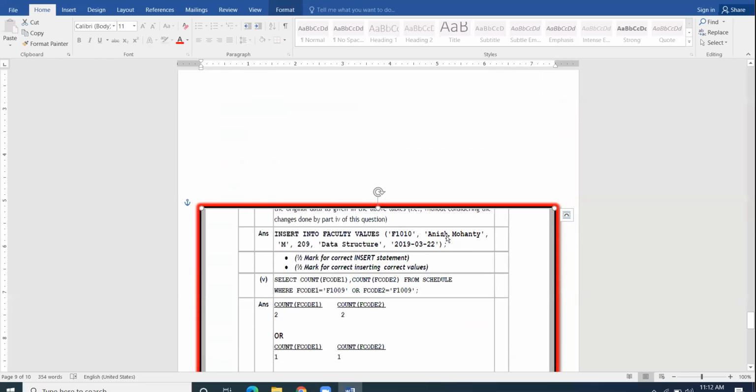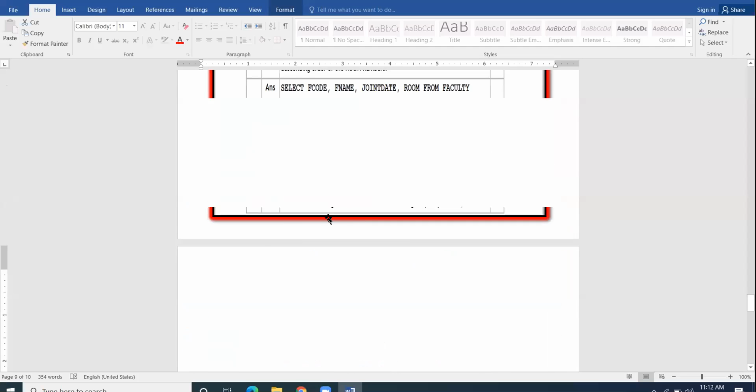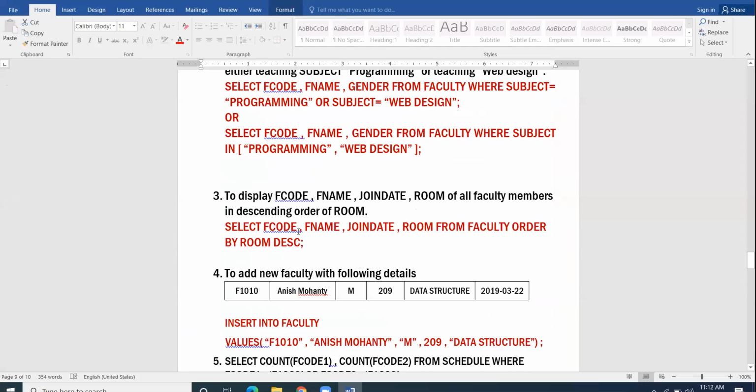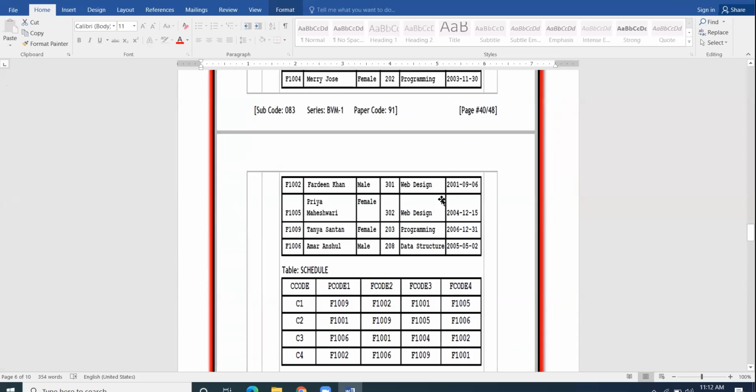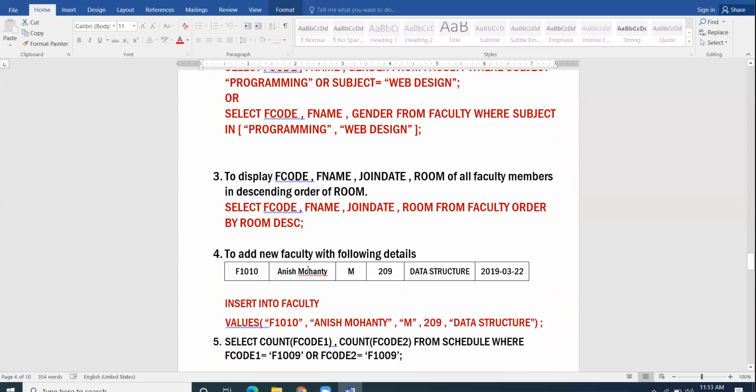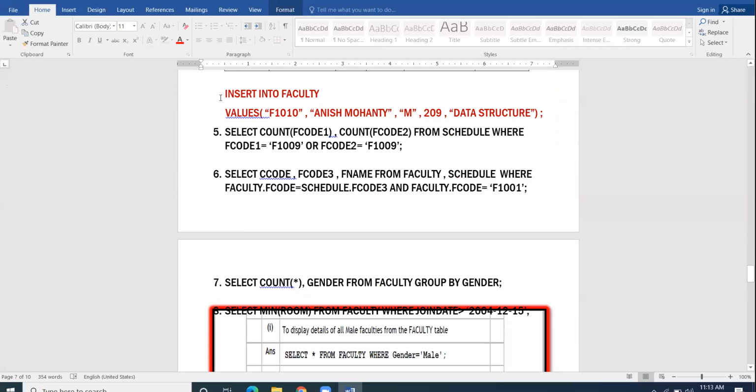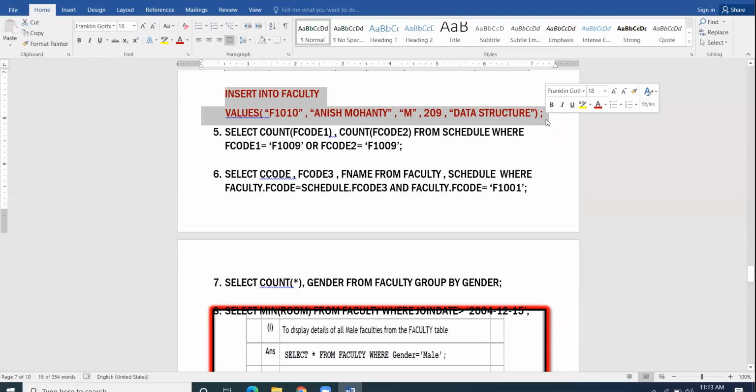Before inserting this new record, your table was this. This was your original table. You are to look for the answers only in the original table. Don't consider this new command, this new entry, while writing the output answers. I hope my point is crystal clear to you people.